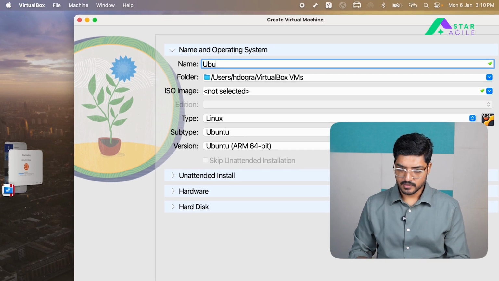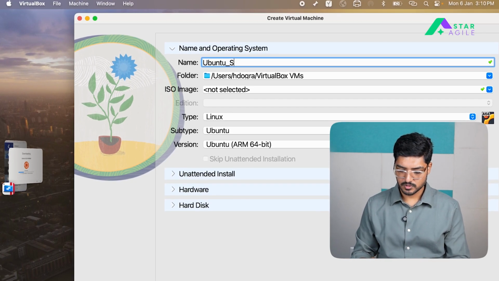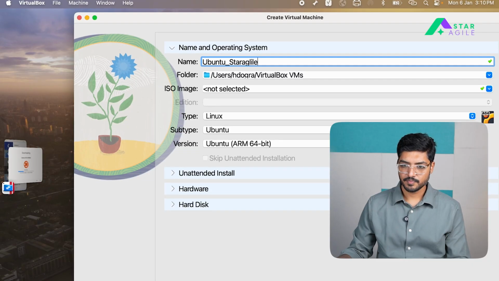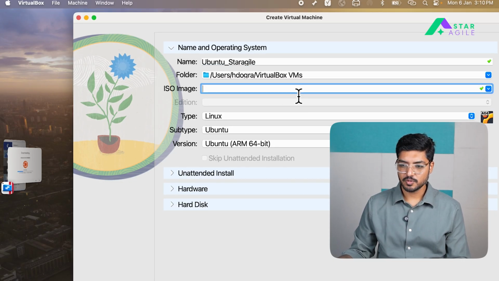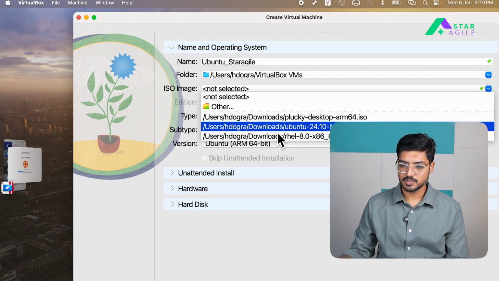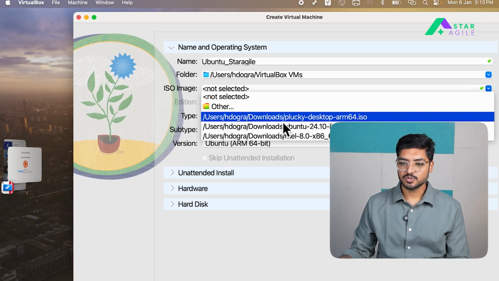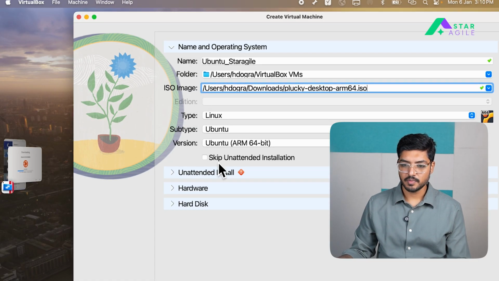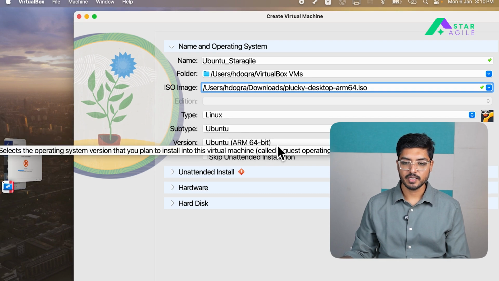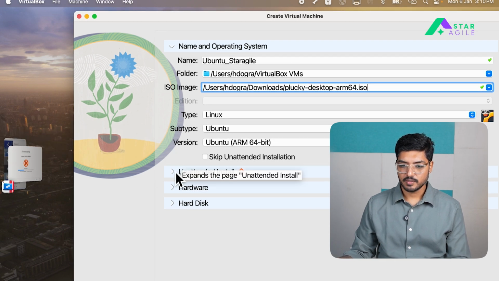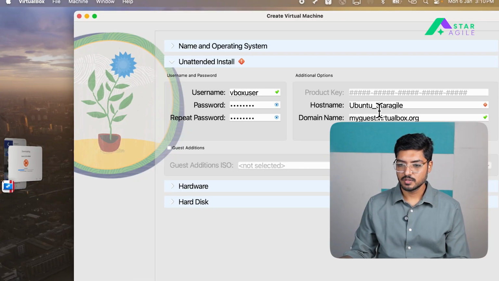You can name it, say, Ubuntu Staragile, and then the folder where you would want to store it, you can just select the ISO image. Since I have already downloaded the ISO for Ubuntu, which is a desktop, ARM supported ISO, it automatically detects which type of OS you have selected, which is Linux, what is the subtype, which is Ubuntu, and what is the version of it. It supports ARM based processors, and you can just choose here.